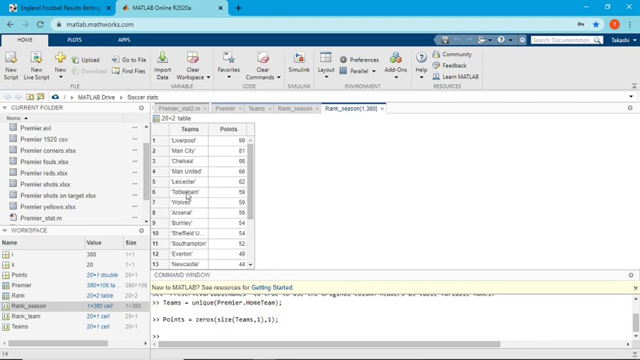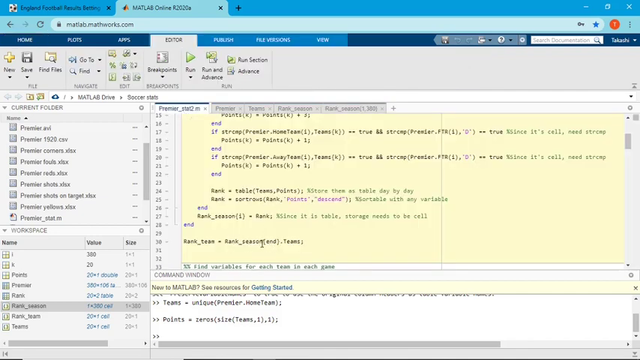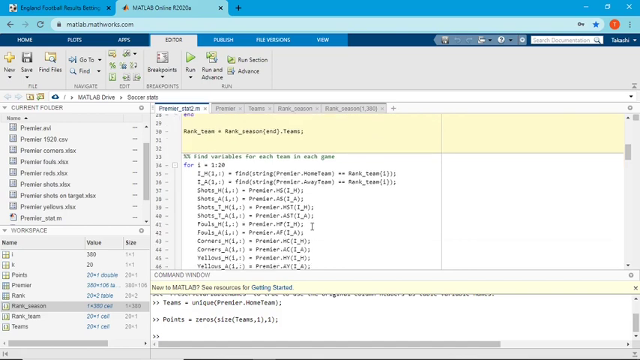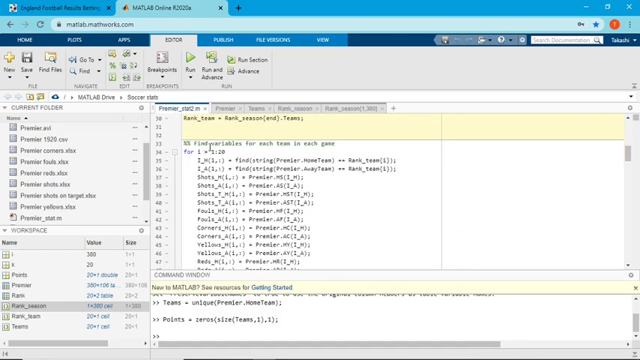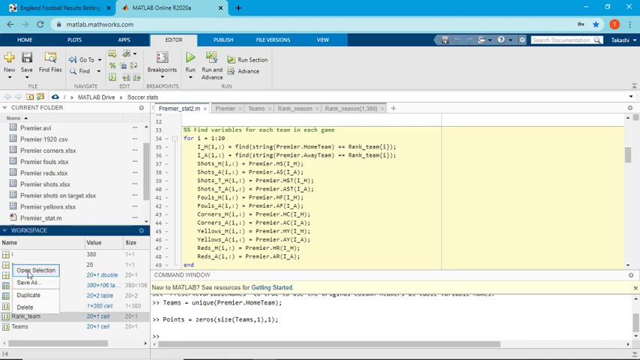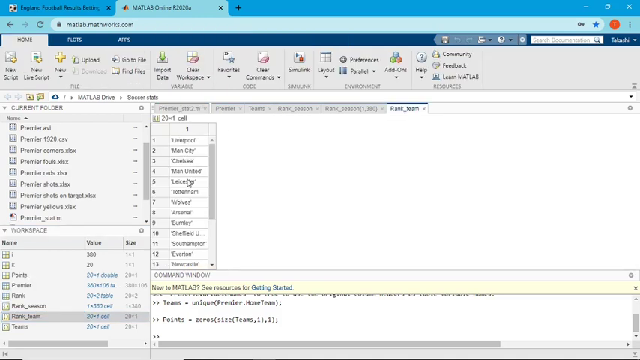And I only need the teams column, so I'm just going to extract the data with this code here, and the second step is over. Then we can go to the next step, which is finding variables for each team in each game. So the first line here finds all indices where this variable matches whatever is in this variable. Rank team is a variable of final ranking.